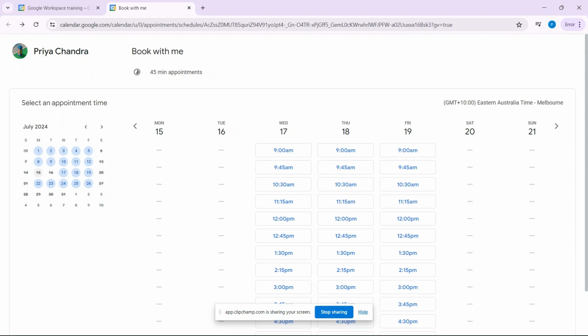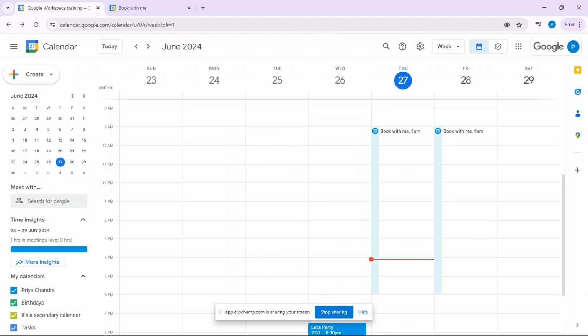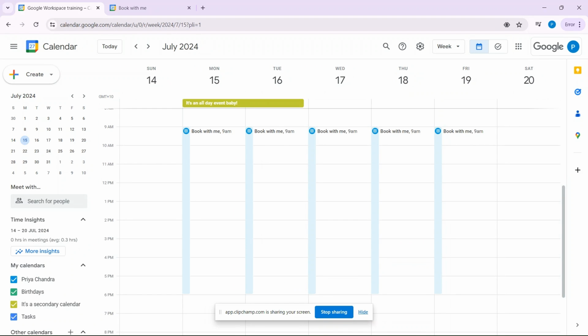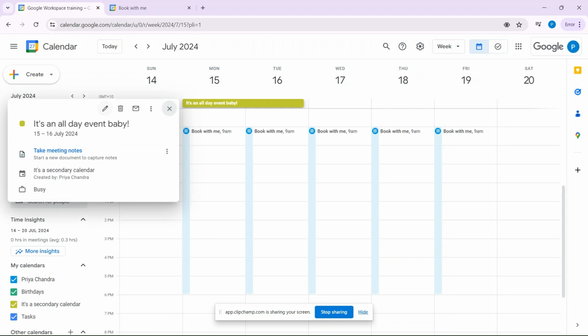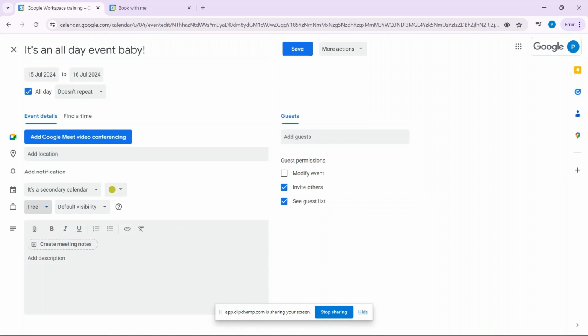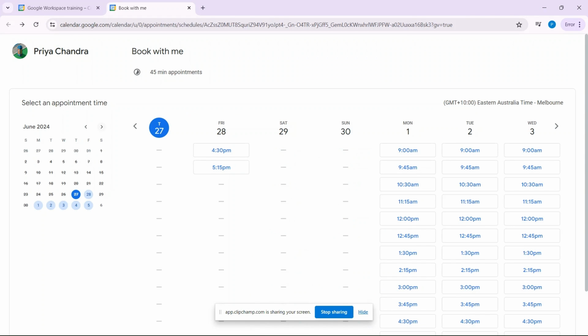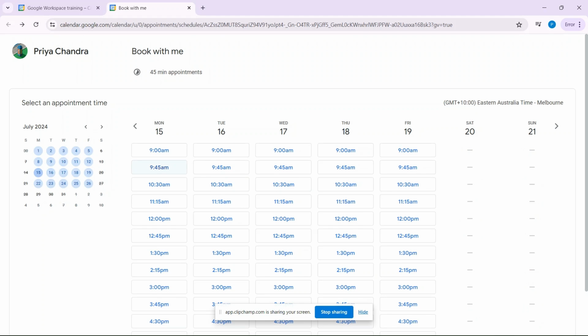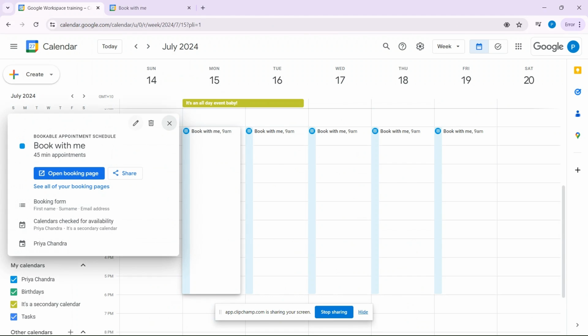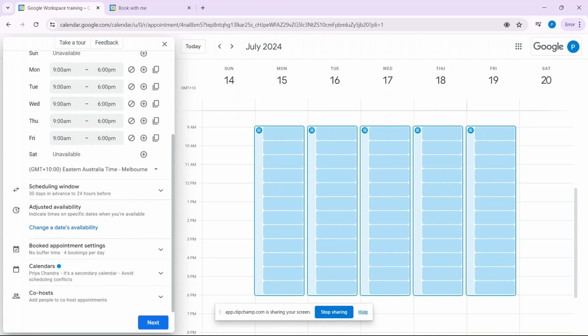The 15th and 16th of July is showing as not available. But if I go to those dates on my Google Calendar, they still look available, except for this all-day event that's on a secondary calendar. So I'll change that to free. And you can see that it still shows up in my calendar and that there's now appointments available on the 15th and 16th of July. Alternatively, I could remove the secondary calendar from the Google appointment schedule setup, and that would do the same thing.